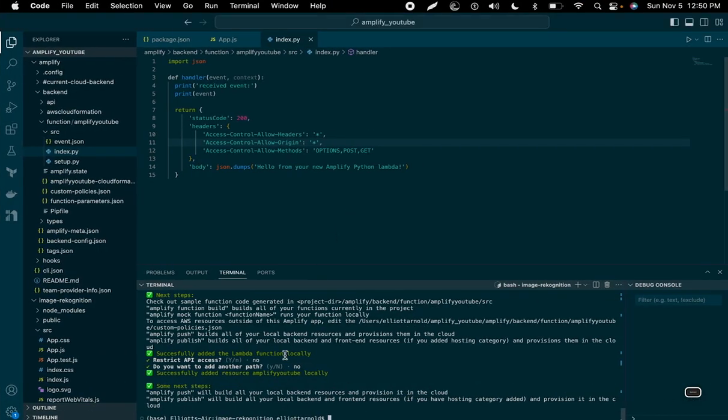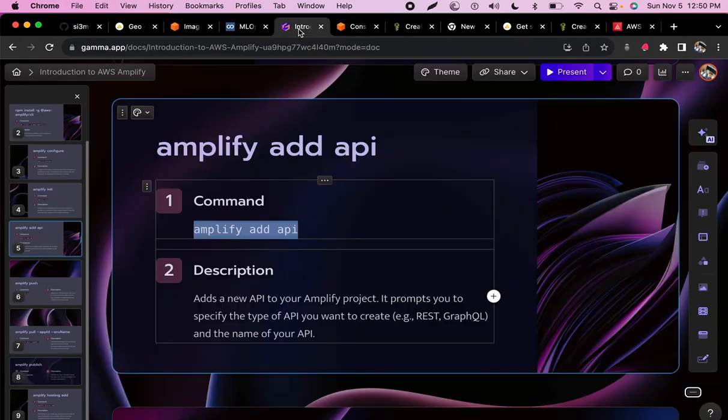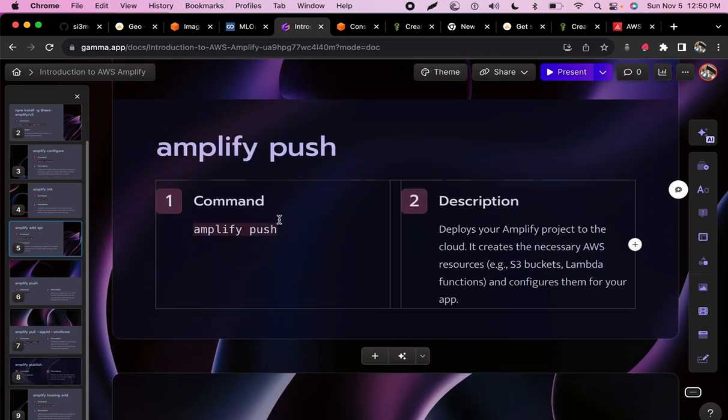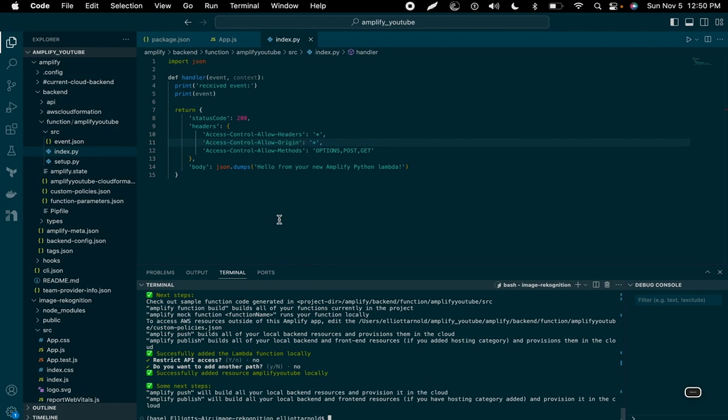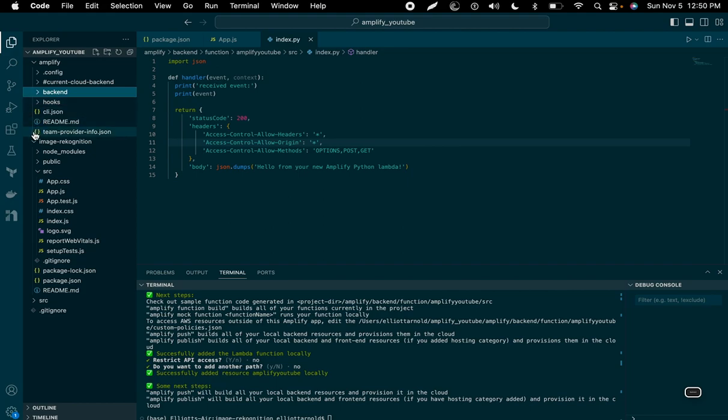All right. Now the next thing we're going to do is the amplify push. Let me just confirm that with my guide here. Yep. So amplify push. It's going to push all these resources to the back end. Right now these don't exist. The Lambda function and everything has been configured locally. All right. So we're going to push this out to the cloud by using amplify push.